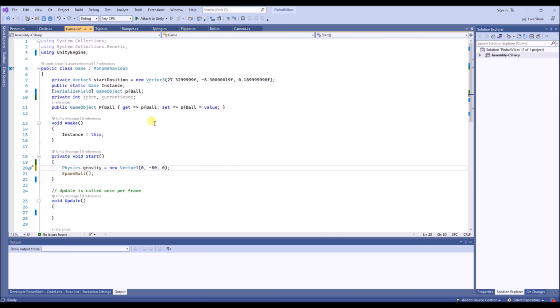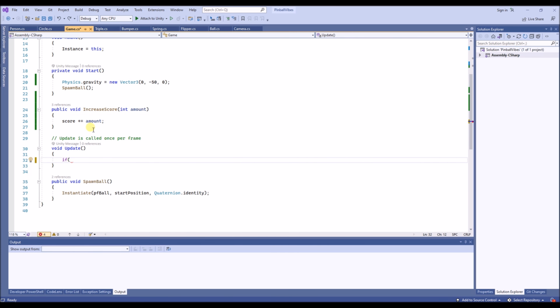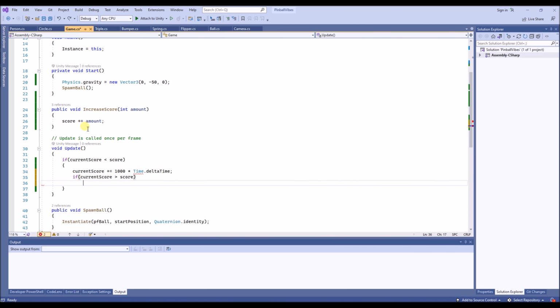So back to the score. We need a method. We will use a method called increase score, and we will set it with a certain amount. So that's a simple function we can call to increase the score. And we will set then the target score. And in the update function, we will create this part of the code.